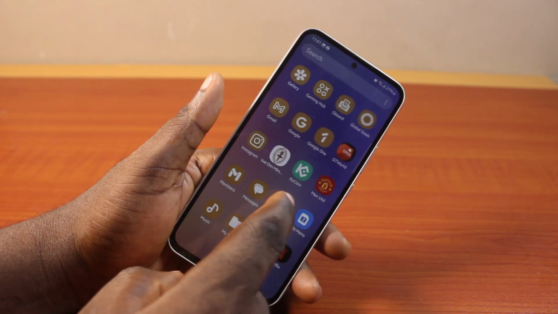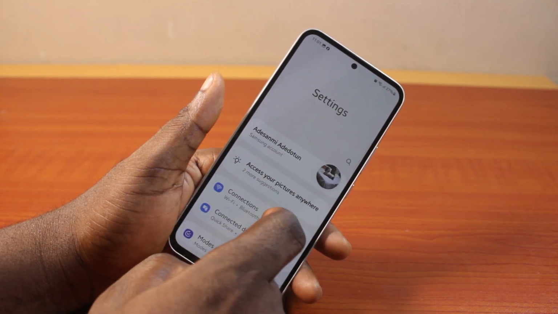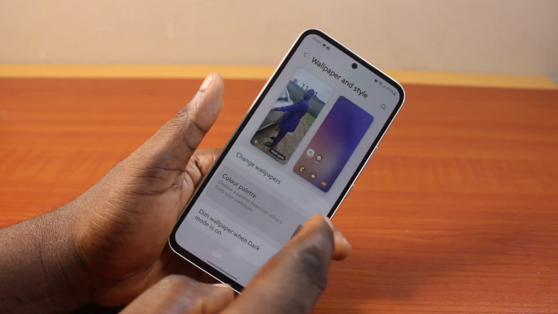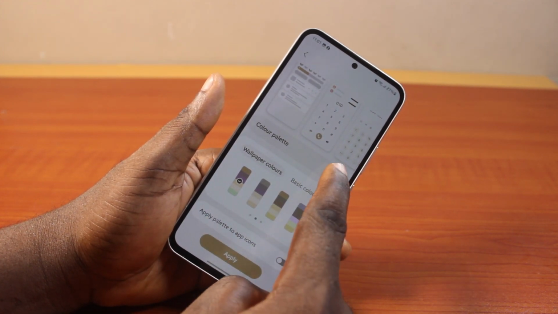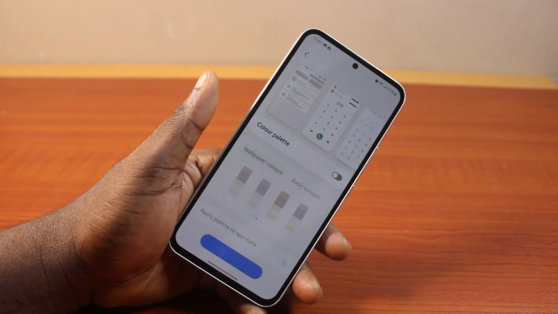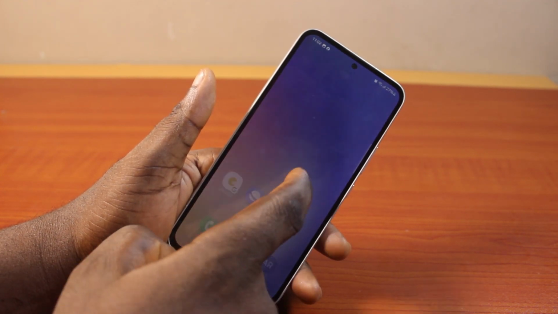Just go back to your Samsung phone settings. And on the settings page, scroll down. Click on wallpaper and style. Then locate color palette. Scroll down, disable apply palette to apps icon. And then turn off color palette. Once that is done, click on the apply button. And once you hit the apply button, this is going to disable the color palette on your Samsung Galaxy device.